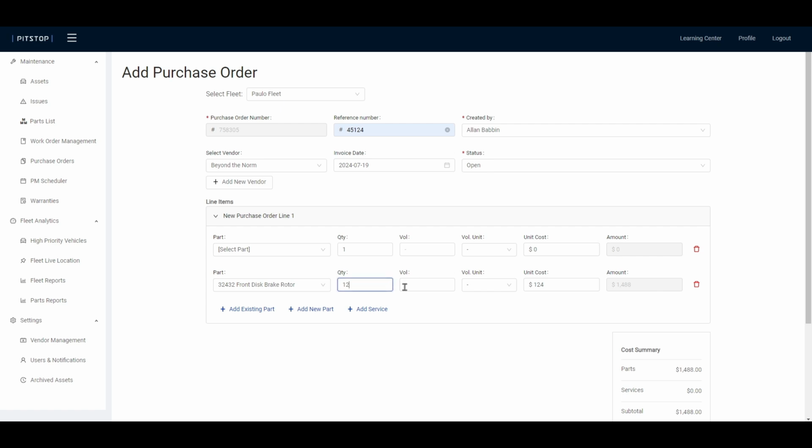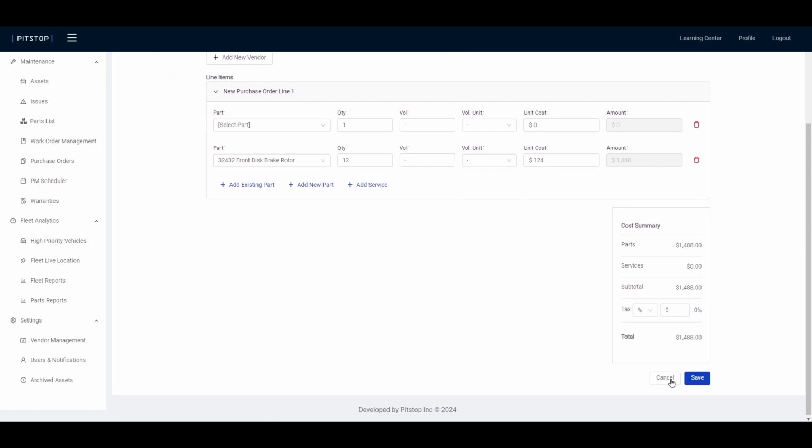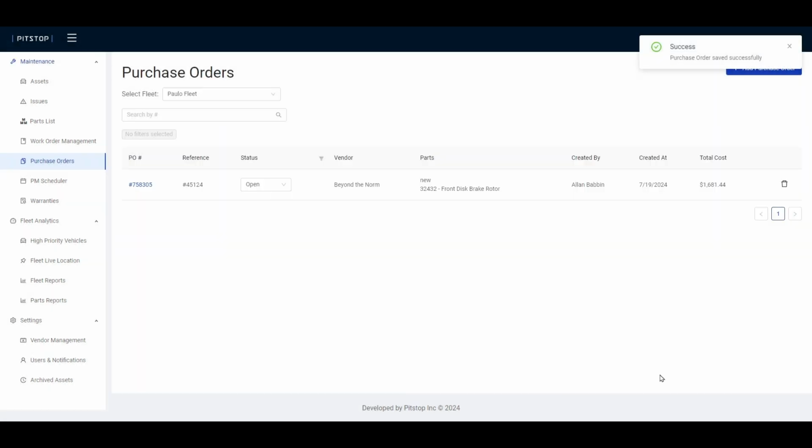And then we'll just add the quantity, how many we want to purchase. There's different types of volume units. We can just ignore that for this. And then you can apply the tax. So depending on what state or province you're in, you can adjust this and click save. All right, so the purchase order has been made.